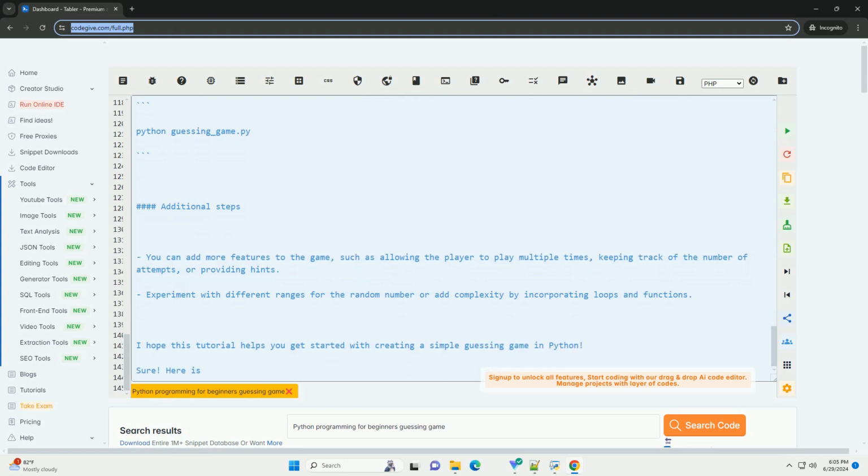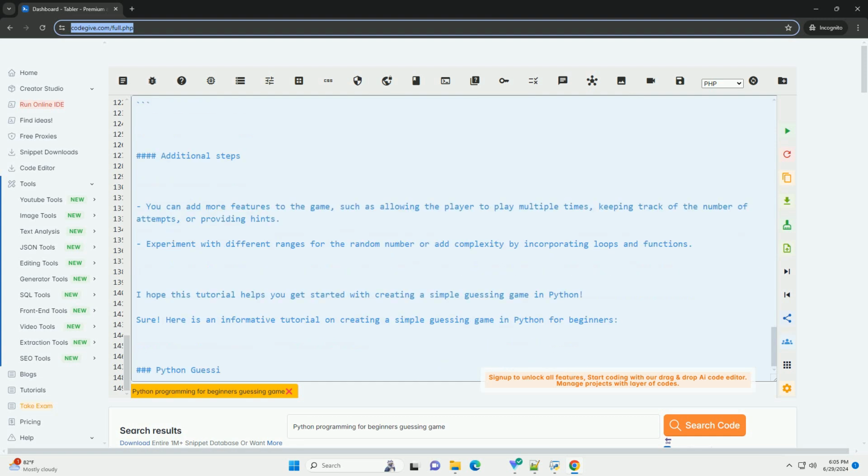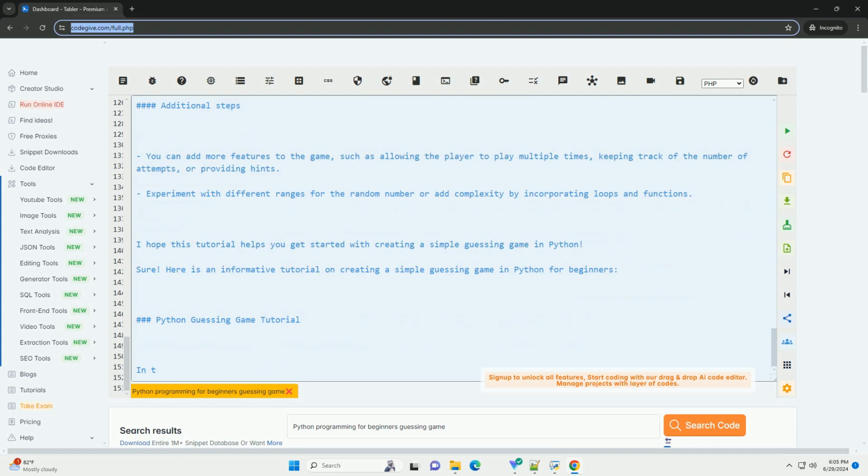Additional steps. You can add more features to the game, such as allowing the player to play multiple times, keeping track of the number of attempts, or providing hints. Experiment with different ranges for the random number or add complexity by incorporating loops and functions. I hope this tutorial helps you get started with creating a simple guessing game in Python.